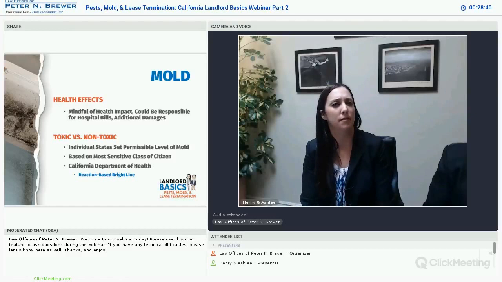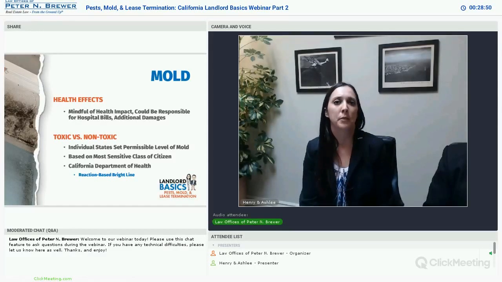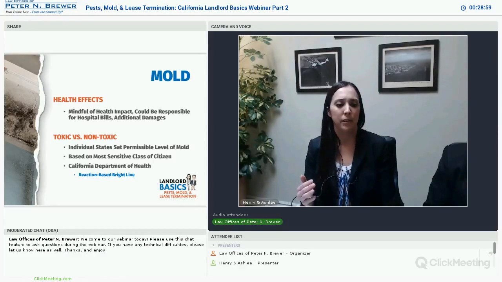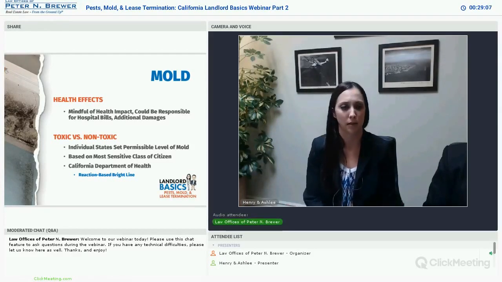It's really based on the effect it has on the tenant, but the standard they gave for the permissible level is based on the most sensitive tenants. These include children, people with pre-existing conditions like asthma, and seniors. So you really have to be mindful as a landlord that the law is in place for the most sensitive people, not people that aren't as affected by mold. So you really have to be careful with that.